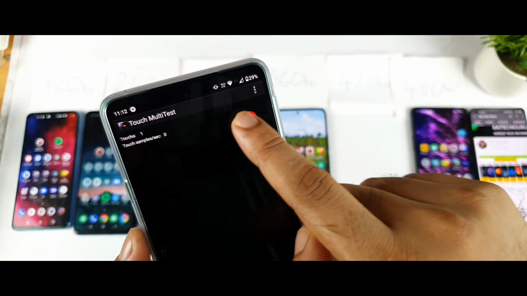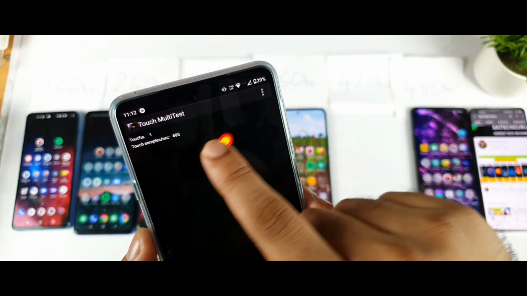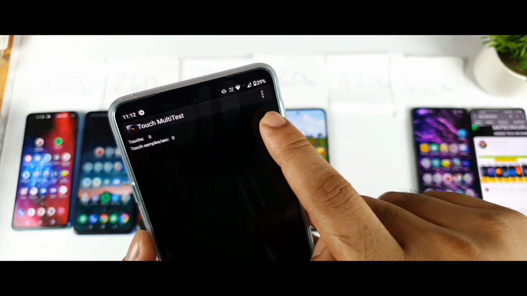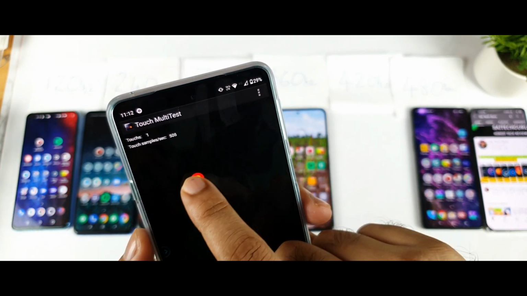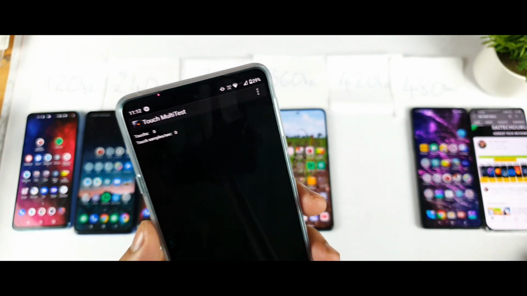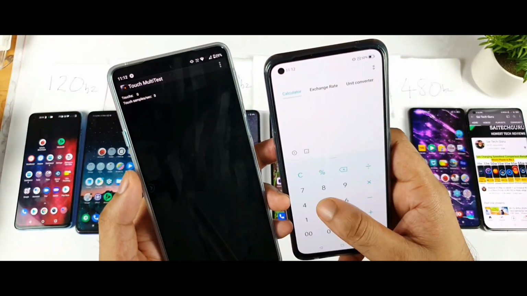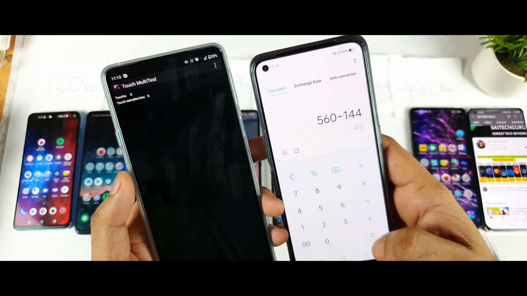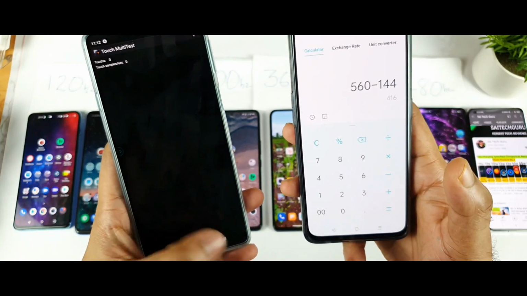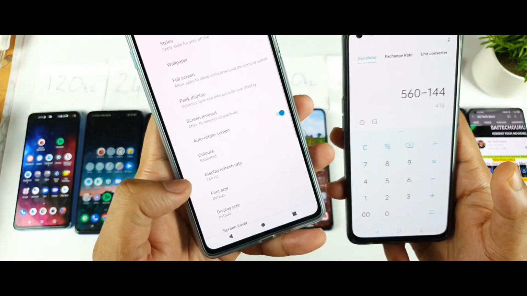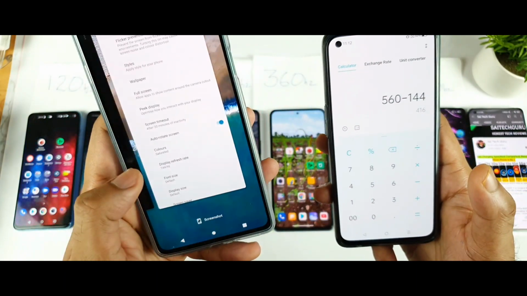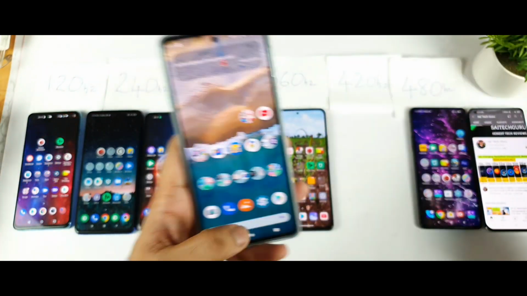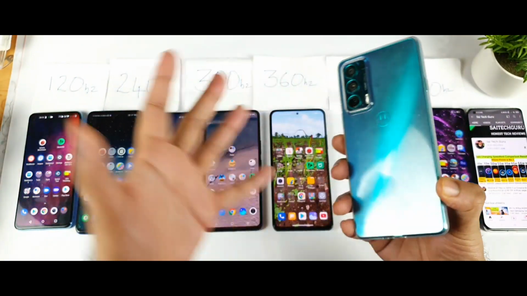It's very hard to see that kind of exact number as a round figure, but I can see something close to 550 as well. 550 and 560 sometimes I'm getting. So let's try it as a round figure, maybe 560, somewhere around that. Let's do the math. So it's kind of close to 416 value I'm getting in terms of the touch sampling rate. I'm using a 144 Hz refresh rate only. You can clearly see that. So close to 420 Hz touch sampling rate you are getting in the Moto H20 device.